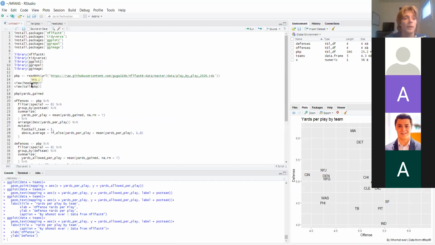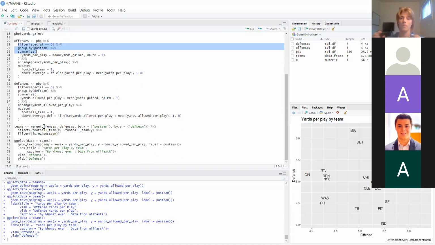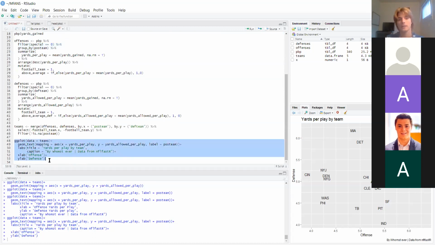So what did we talk about today? We talked about how to install packages into R, how to load packages into R, how to load play-by-play data with nflfastR, how to look at that data, how to look at the top of it and the tail of it, how to look at a specific column, how to use the pipe, how to filter it based on conditions, how to group it, how to manipulate it a little bit, and then how to merge data frames, which is huge, and then how to make a very basic plot.